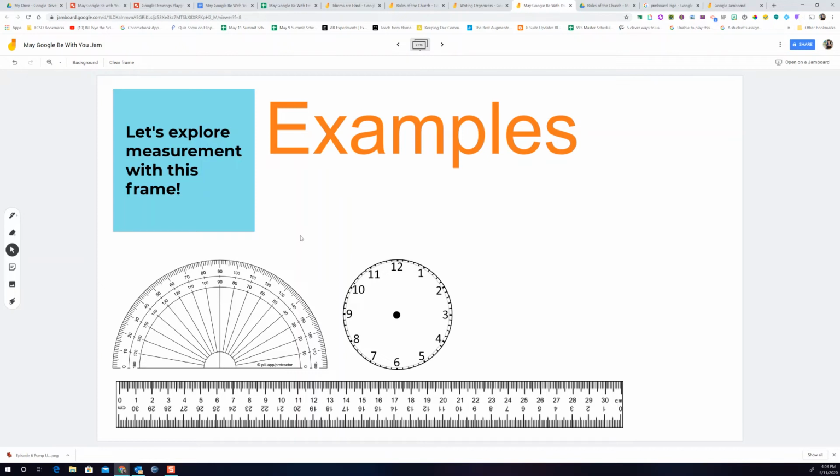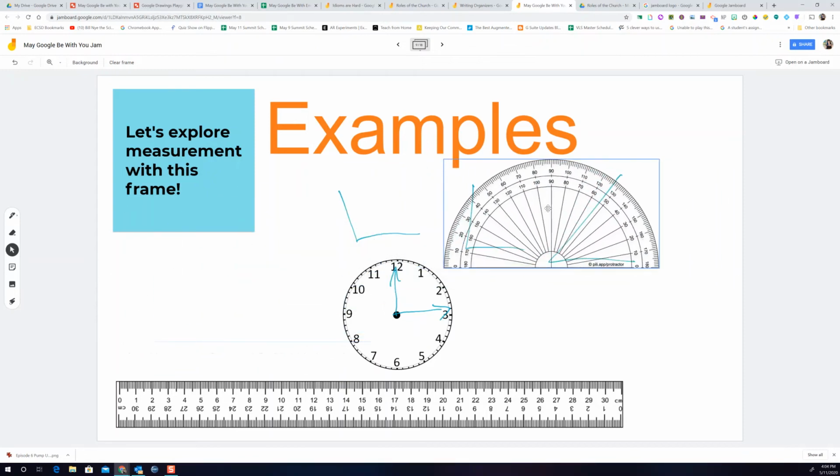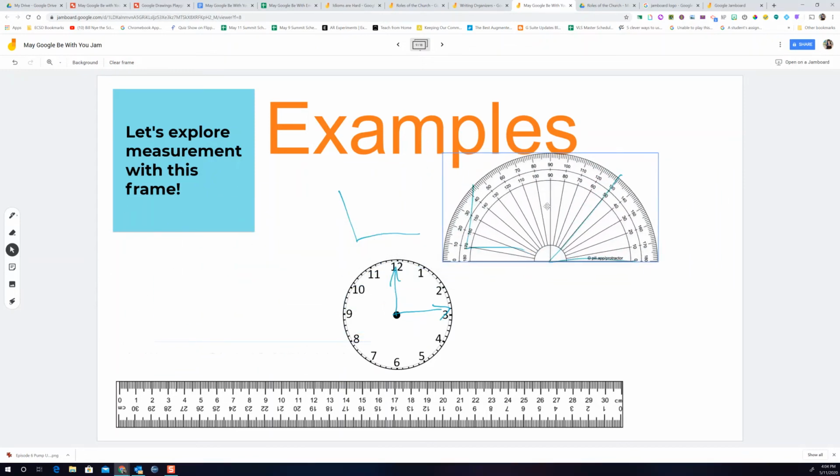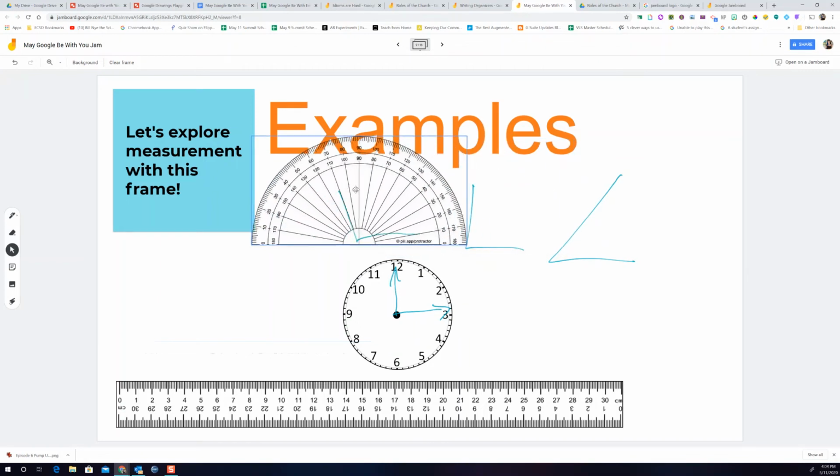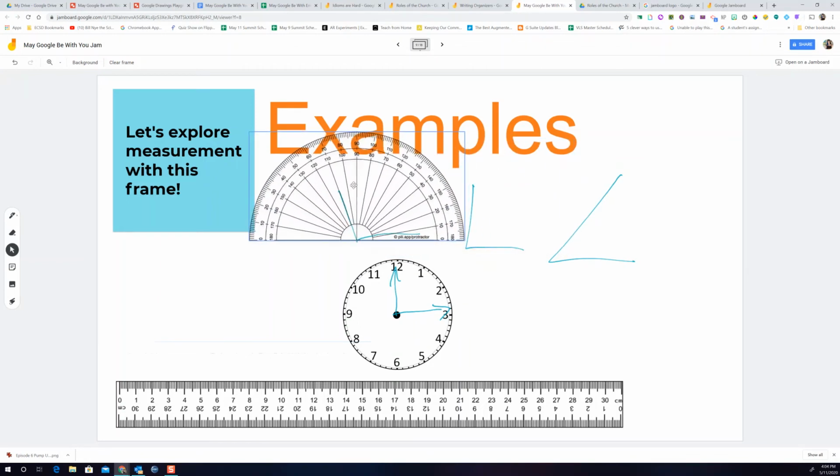I could come over top of here and I can have students ink on the clock. I could create different angles on here or find pictures on here of different pieces. And now my students would be able to take this protractor, drag this along, and be able to use it to measure the angles and record that right on here. They could even screencast their responses.